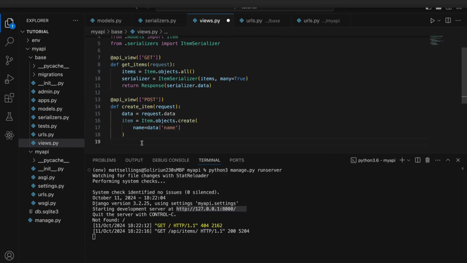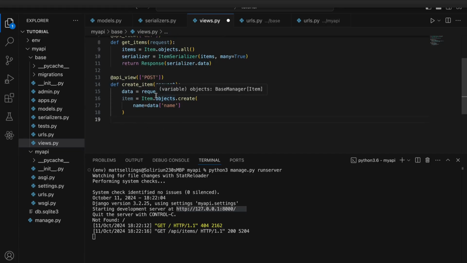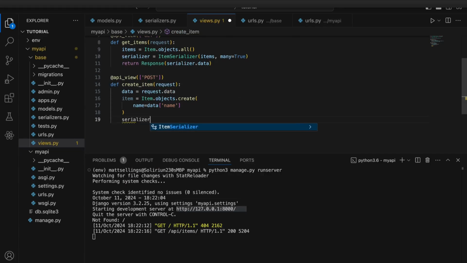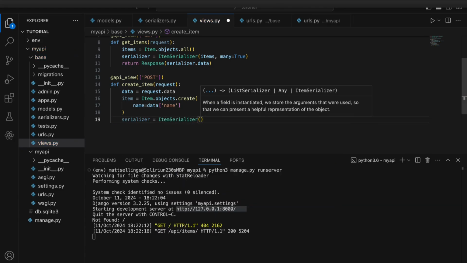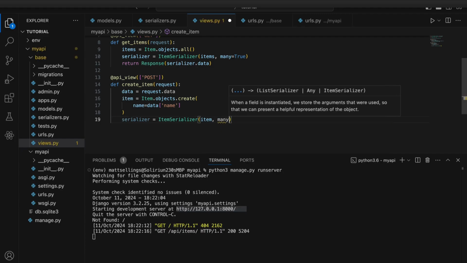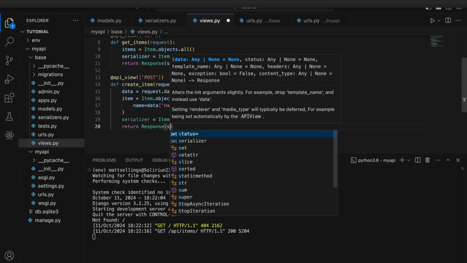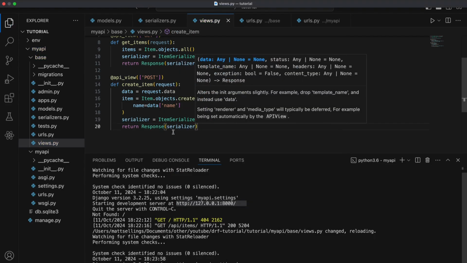And then we want to pass this into a serializer so that it's in JSON format. So serializer = ItemSerializer, pass in our item, and then we only have one this time, so many is going to be equal to False. And then we just want to return Response with the serializer, okay? serializer.data.